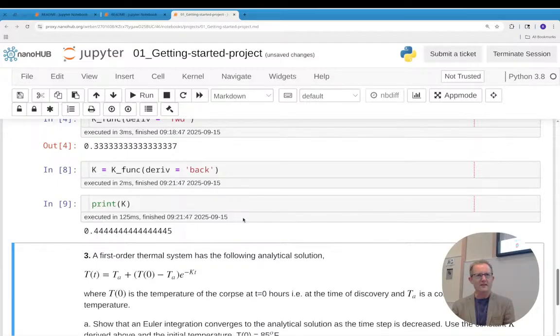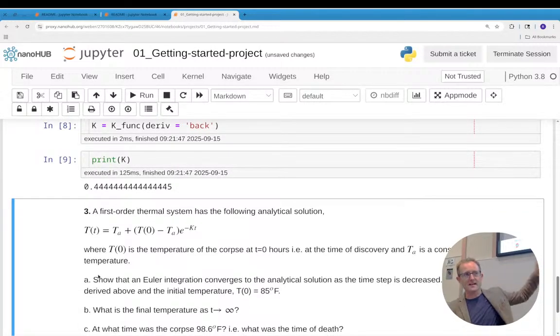Cool. Anything else coming up so far? Another side question was, if I have a function, how do I solve it? If I want T of t to be 98.6, how do I solve for that value of time?